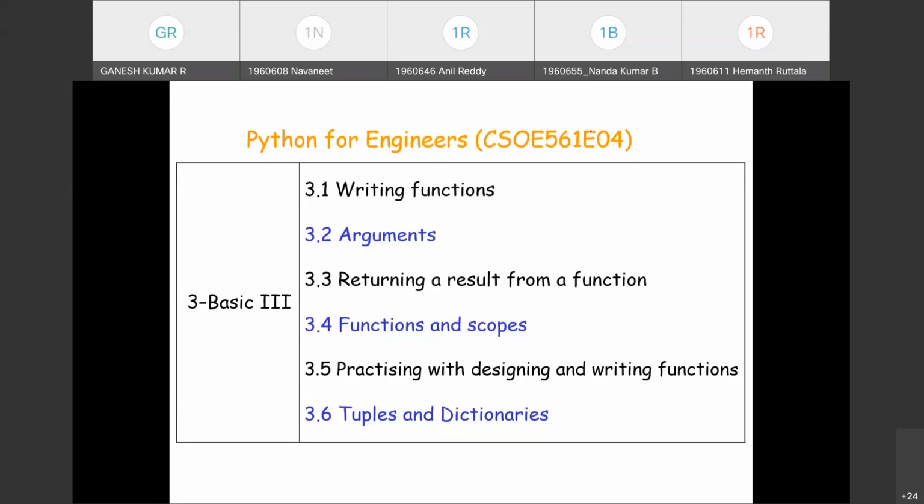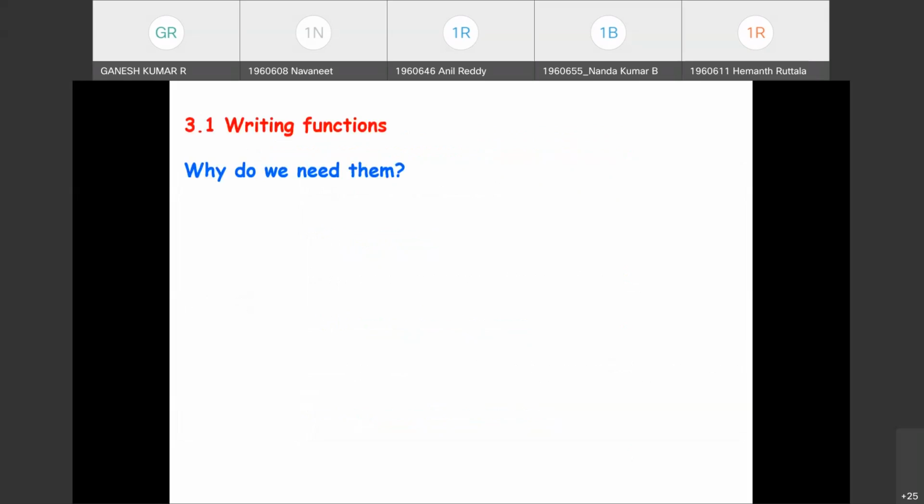of tuples and dictionaries. So we have 6 chapters in this unit 3, module 3, in which we have detailed discussions on functions, arguments, its scope, writing functions, tuples and dictionaries. Fine. We start with the functions, an introduction about the functions.